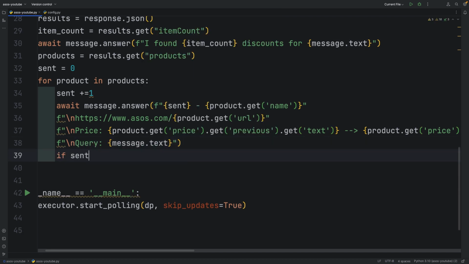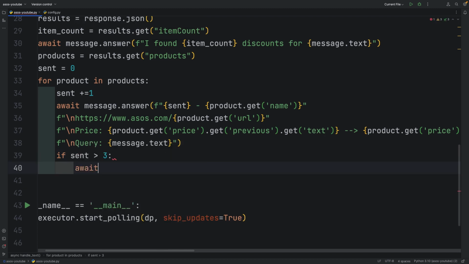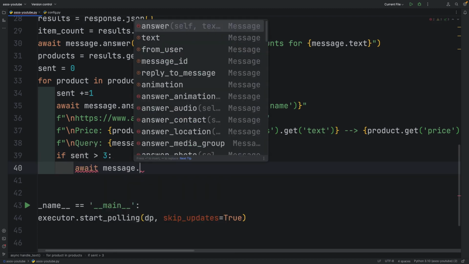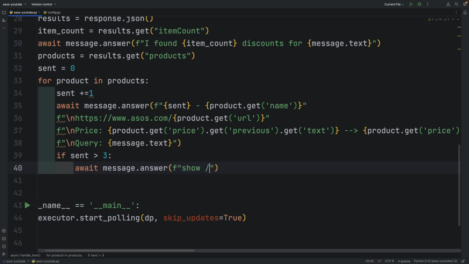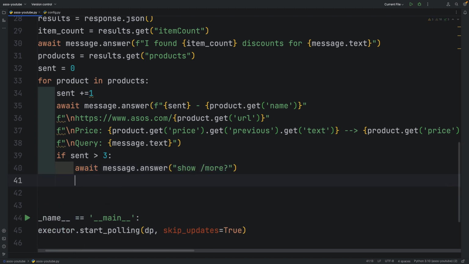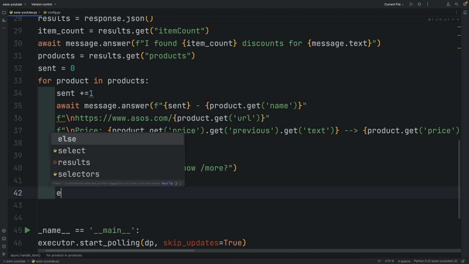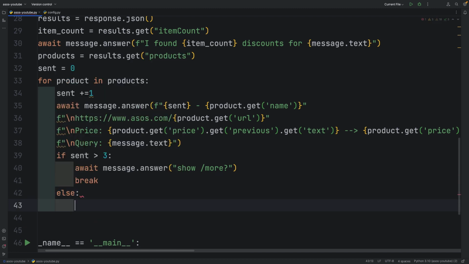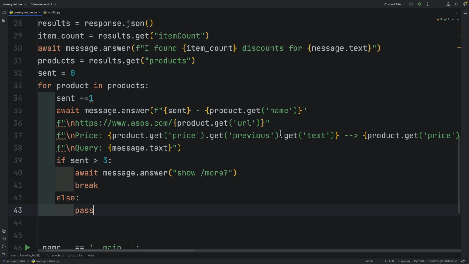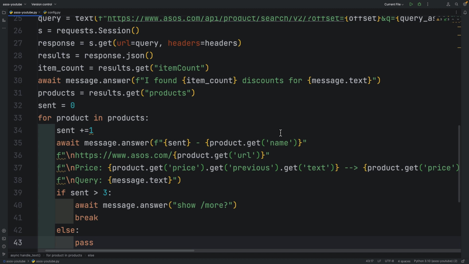Once we send this message, we will check if we've already sent more than 3 messages. If we have, we will ask the user if they want to see more, and exit our for loop by using a break statement. If we haven't sent more than 3 messages, we will simply move on, where else pass is essentially a placeholder, indicating that nothing needed to be done in this case. With this code in place, we can run our program.